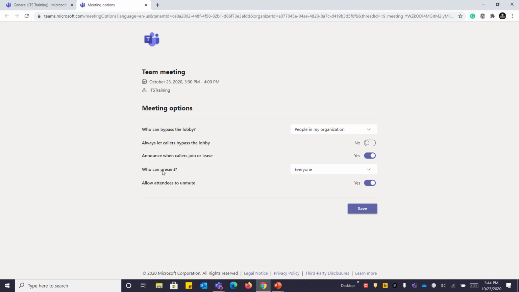If you want everyone to be able to present, you can choose to keep this as everyone. But if you want only specific people to be able to present, you can choose specific people, only me, people in my organization, and who can bypass the lobby. You can change that here. If you're done setting your options, you can just close this tab.